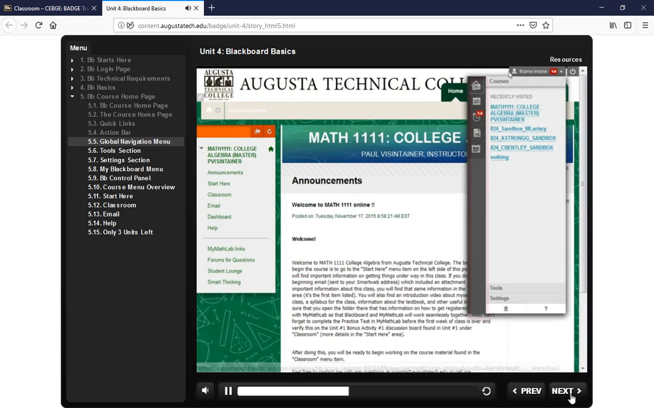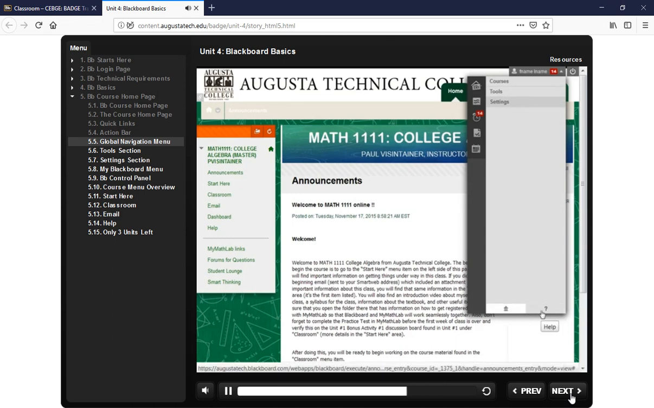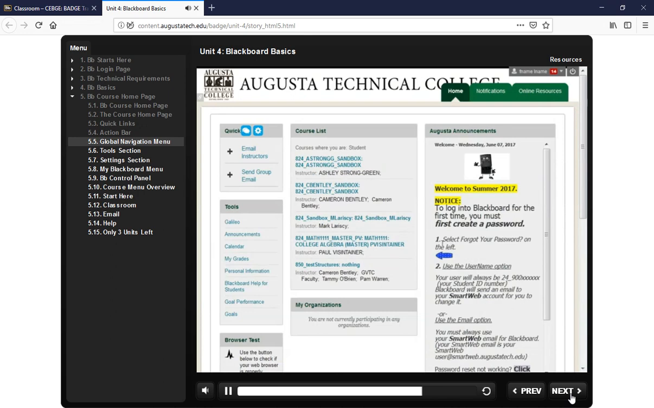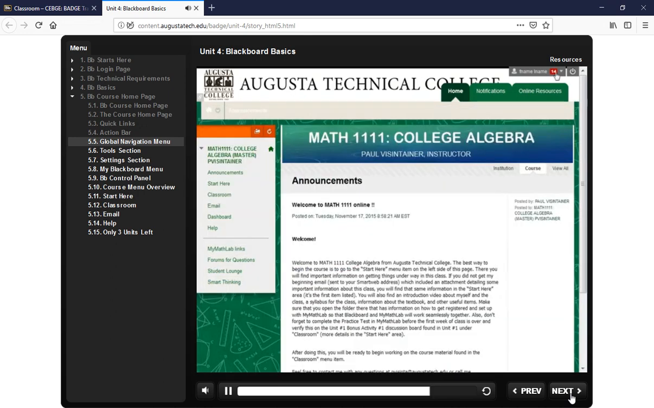The My Blackboard menu is the thin, dark vertical strip containing several icons. The Course menu is comprised of three sections, Courses, Tools, and Settings, as well as the Home and Help icons at the bottom. The Home icon goes to the Blackboard landing page. The Help icon goes to a Blackboard Help page.